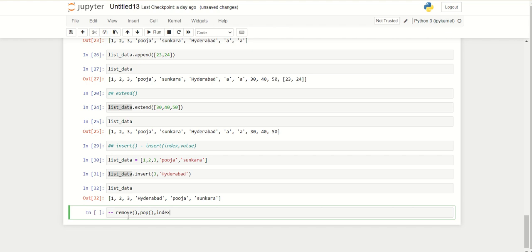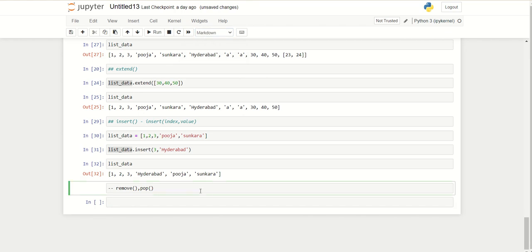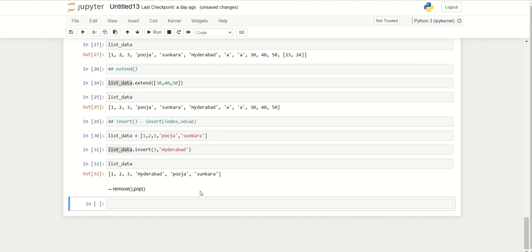Index is one method to get an index value, and count I will discuss in the tuple. Count, sort, and reverse are methods available in tuple also. But pop and remove are not available in tuple. You can try yourself and practice the difference between remove and pop, and why we need them. I have given these things in the Python course, you can go and check it.